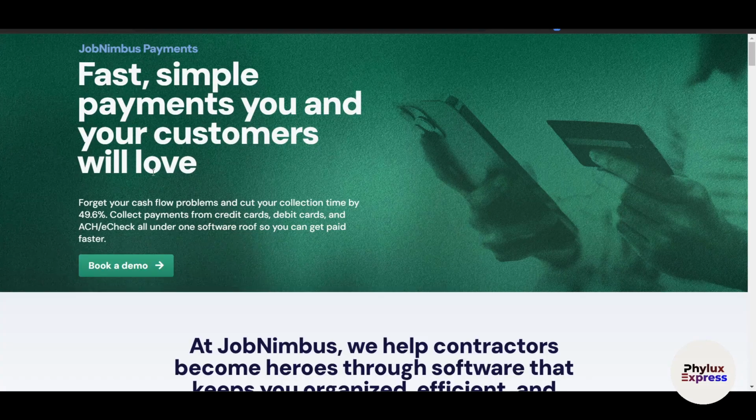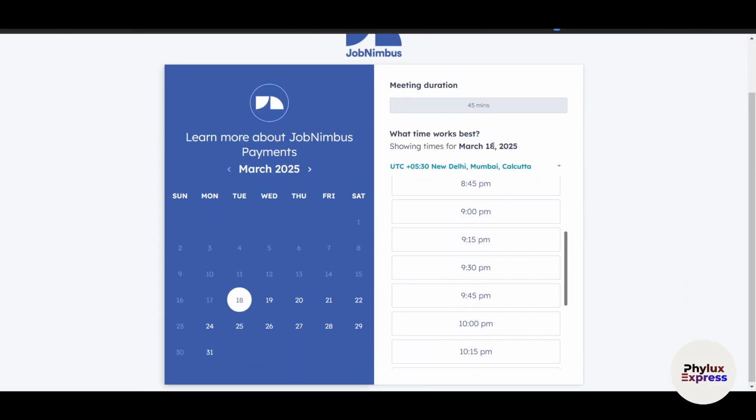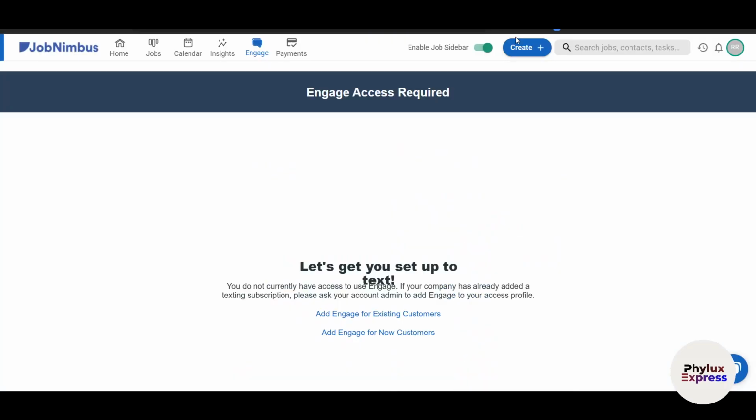So JobNimbus Payments is a fast, simple payment solution you and your customers will love. You need to add it to your system or to your subscription. It's an interesting way to say it: forget your cash flow problems and cut your collections time by 49.6%, collecting payments from credit cards, debit cards, and a lot more. You can click on book a demo if you want to check whether JobNimbus Payments is good. If it is, you can schedule a meeting with them, and this is how you can do it.